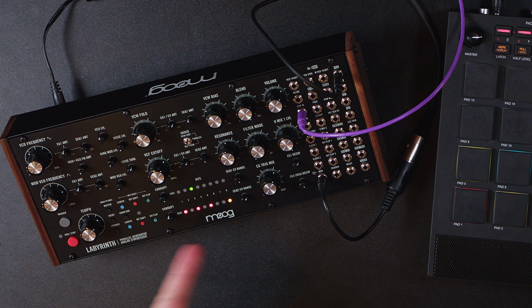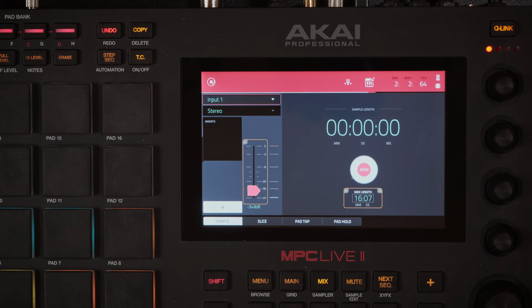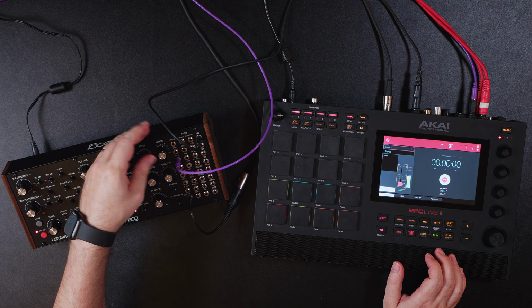You also might be wondering how I'm monitoring it. I actually just have the sampler set to in on input 1. So that's literally the only thing I'm doing to monitor this.